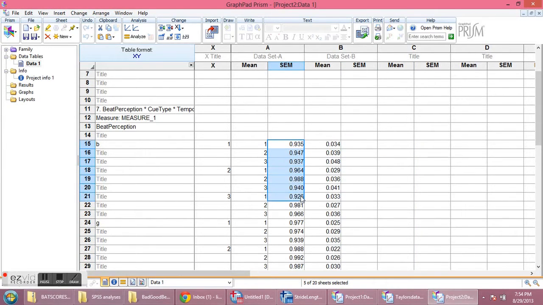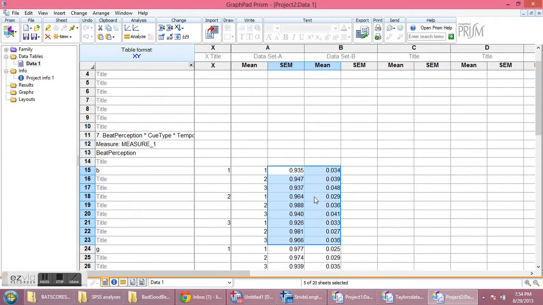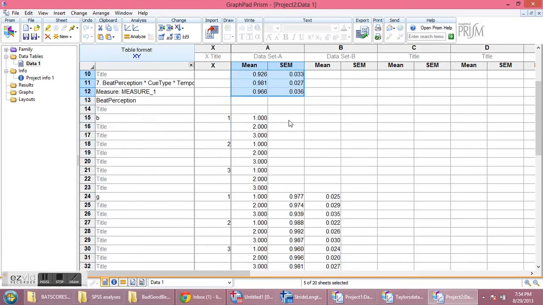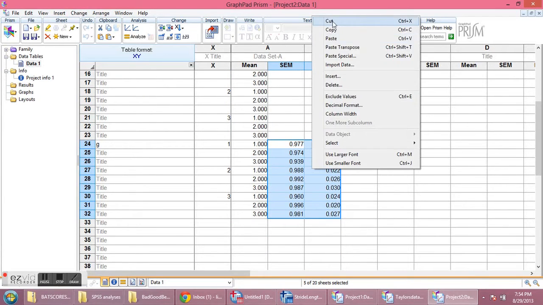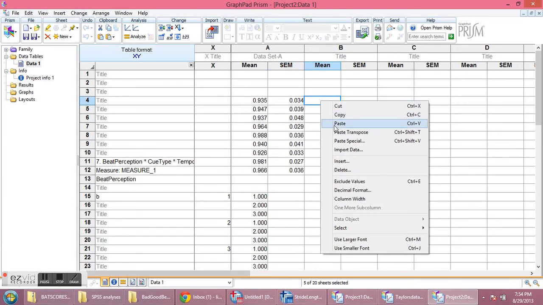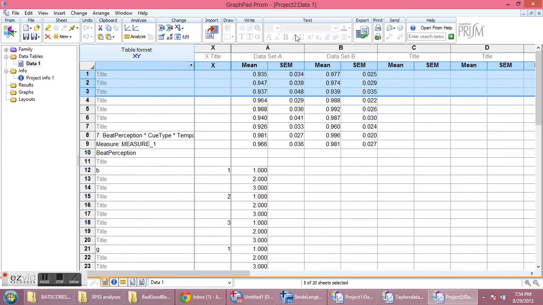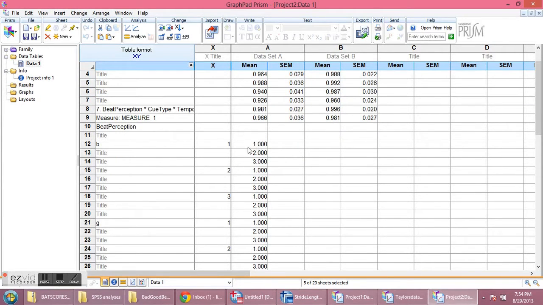So here I'd like to put everything from the bad beat perceivers into one column, column A. So I'm just going to cut that and paste that through. And I'd like to do the same thing for the good beat perceivers in column B, and copy everything into the first row. So I'm just going to delete the rows so that everything shifts upwards. And these 1, 2, 3 values simply correspond to the different conditions that you asked SPSS to order it in. So the first cue type was low groove music, the second was high groove music, the third was metronome, and so on.